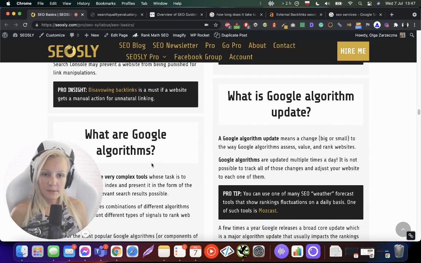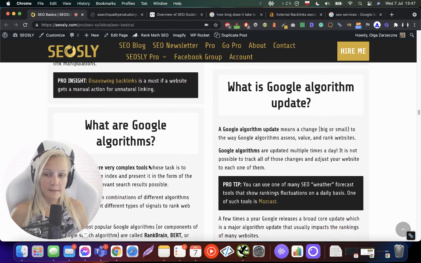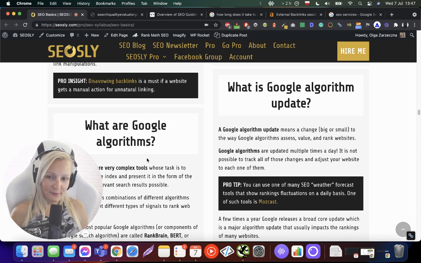What else? What is a Google algorithm update? This is something that Google does every 3, 4, 5 months, depending on the year. This year we had a ton of confirmed Google algorithm updates. Especially in June, we had like 6 or something. We had the spam update, core updates, Google Page Experience update, the Predator update. There was something else, I don't remember it right now. But yeah, a Google algorithm update is simply a change, big or small, in the way the Google algorithm assesses values and ranks sites.